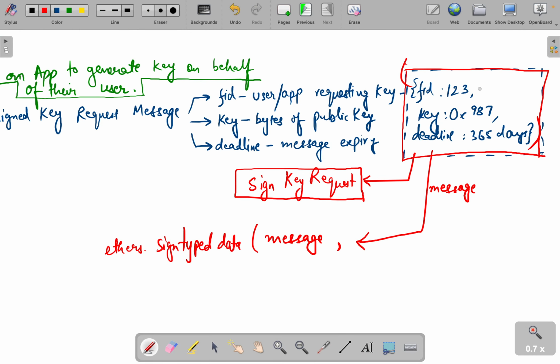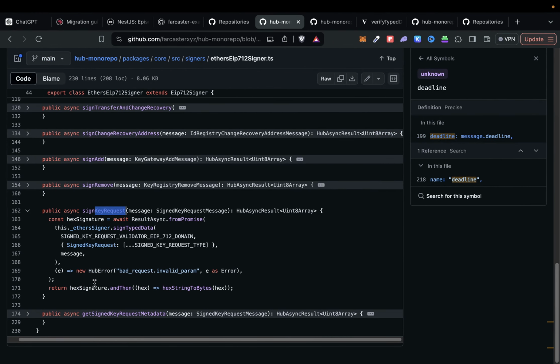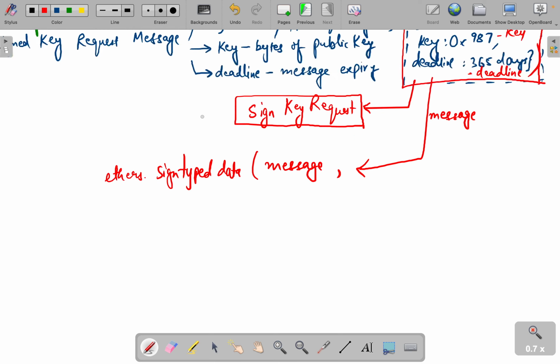This is the request FID, the key and the deadline. This is absolutely fine. So far so good. All it does is create a signature and return hex string to bytes. It converts this hex into bytes and returns it. Okay.